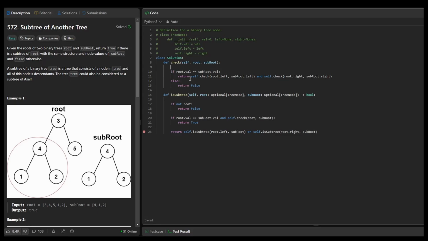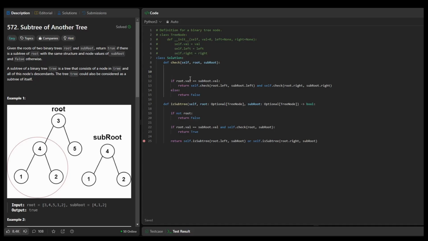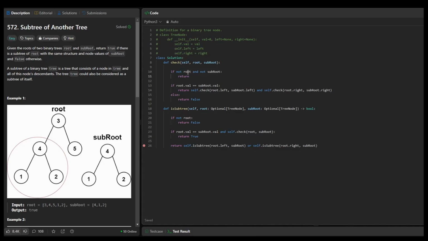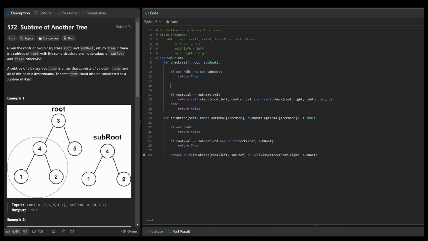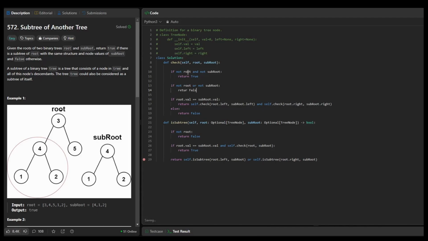Also, I need to make sure that I am taking care of the base conditions. As you can see, we are not returning true from anywhere right now. So at what point can I say I'm done checking? When both the trees end, which means if not root and not subroot, and I never returned false, I should return true from here. If only one of the trees ended, if not root or not subroot, I can return false from here.